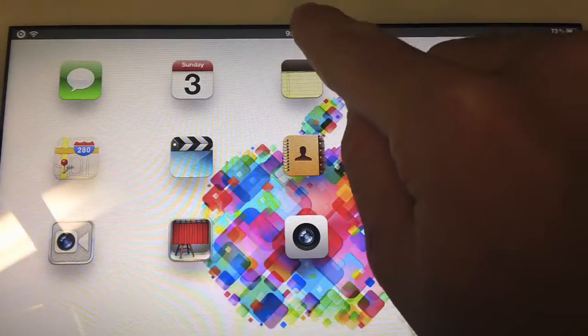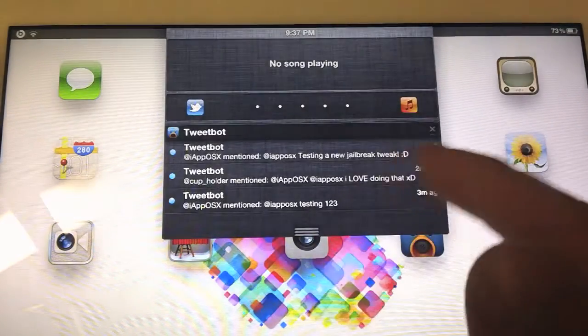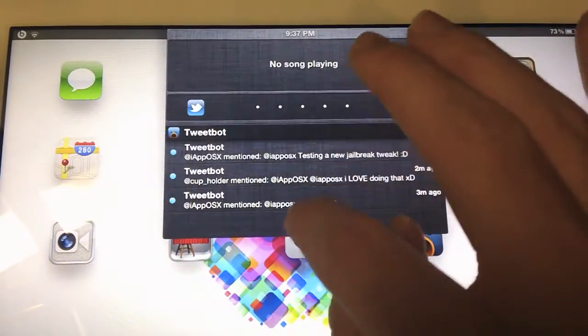Unfortunately, NCPad does not apply to Notification Center itself, so hopefully that'll come in a future update or perhaps another tweak, because that would look pretty nice.